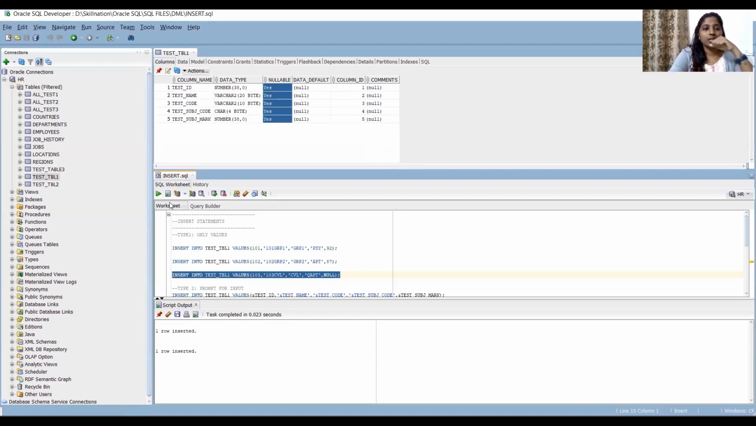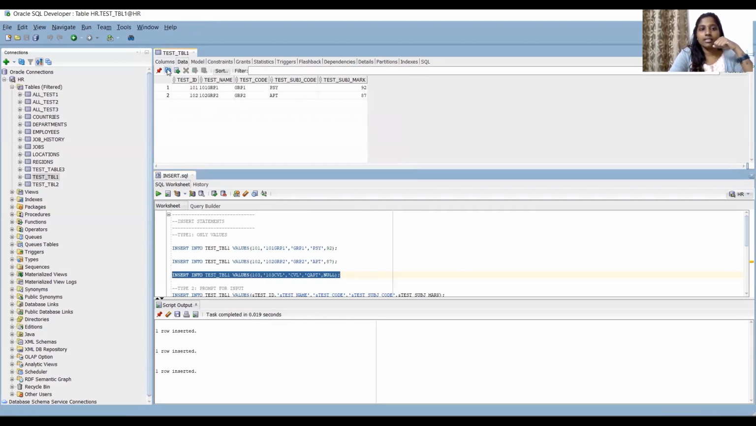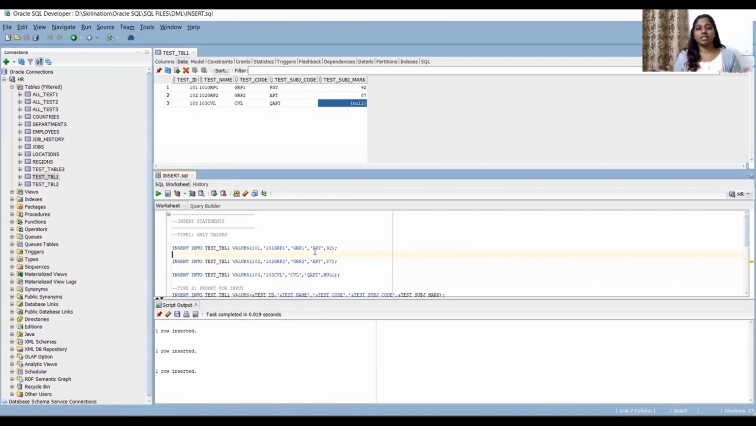I'm going to run this statement and go back to data. Let's see if the third record has been inserted. Yes, so you have a record with null value. Inside the bracket, can you see null? It means that there is nothing in that particular column for the third record. So this is type 1, which is a very simple insert statement. Insert into which table you want to insert, then values inside the bracket. How many columns are there? 5 columns, you give 5 values. Pretty much a very straightforward insert statement.